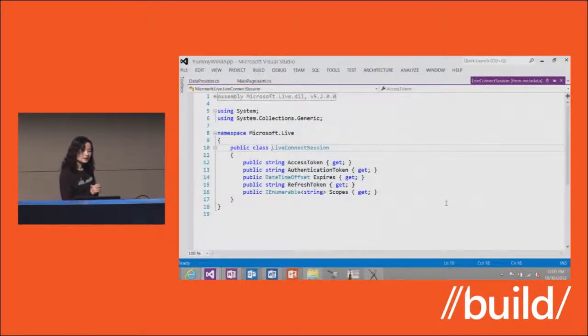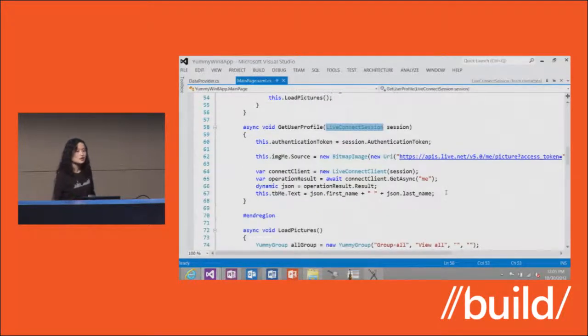In this session object, there are a few things that are interesting: access token, authentication token, expires, refresh token, and scopes. Today we will not talk about all of them because we are focused on our Windows 8 scenario. In this particular demo, what's interesting is this access token, because what I wanted to do with this app is to be able to access the user's profile stored in Windows services, and I need the access token in order to access that data.